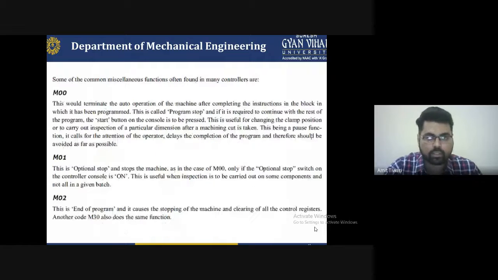Now you can see in this diagram some of the more common miscellaneous functions often found in many controllers. M00 means this will terminate the auto operation of the machine after completing the instructions in the block in which it has been programmed. This is known as the program stop, and to continue with the rest of the program, the start button of the console is to be pressed.